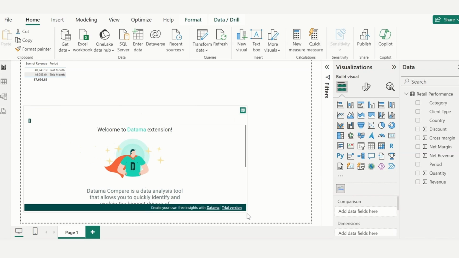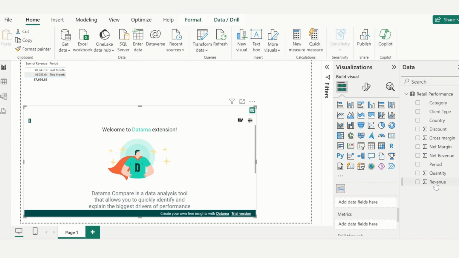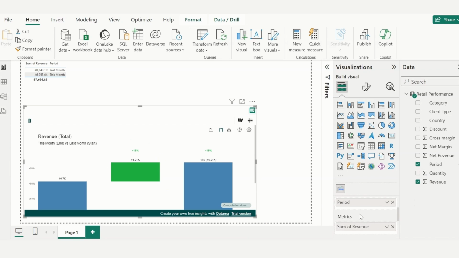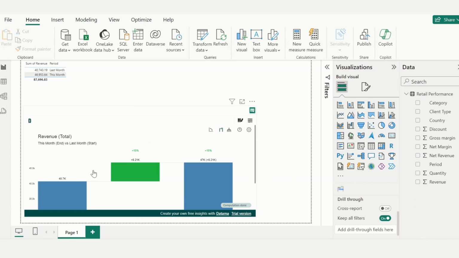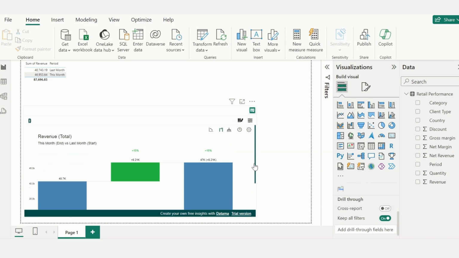And you need, of course, one metric and one dimension to create a visual. And here we're going to be using the same data as in the table above, so we'll take period and revenue. As you can see from the waterfall chart, revenue has had a 15% increase explained from left to the right in terms of the impacts on revenue.